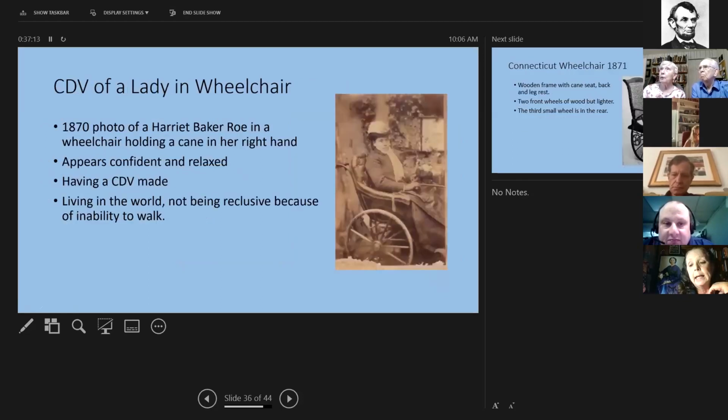And here's an 1870 photo of Harriet Baker Rowe in a wheelchair holding her cane in her right hand. And she appears confident and relaxed. She's having a CDV made, and she's living in the world. She's not being reclusive because of an inability to walk.